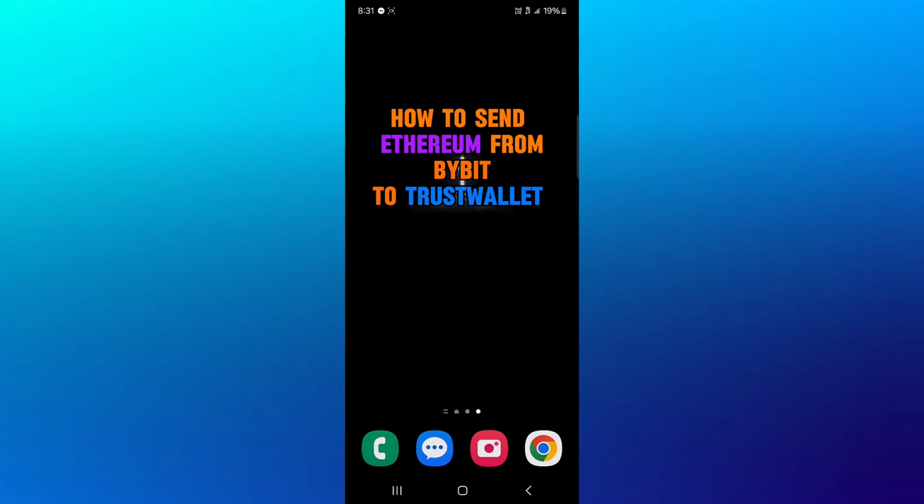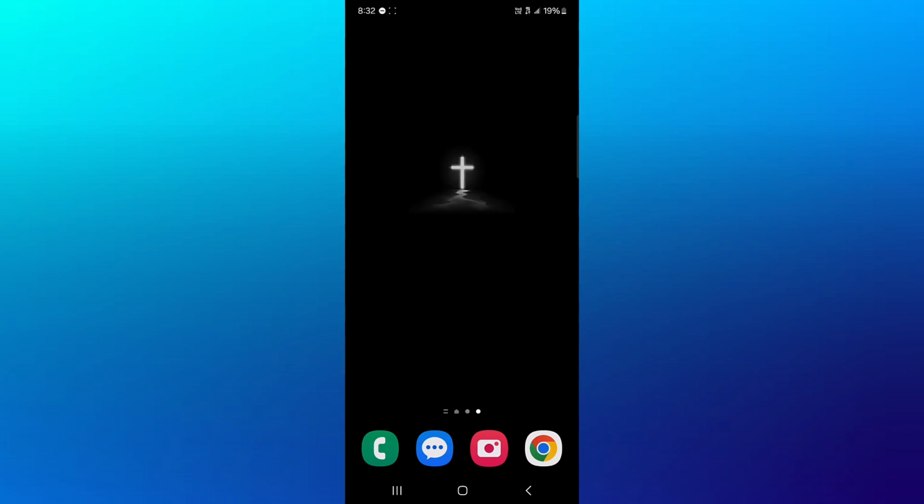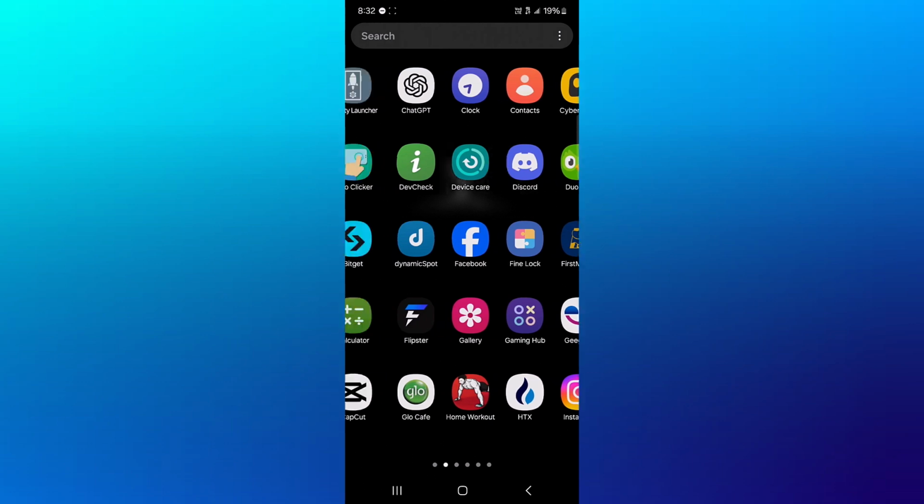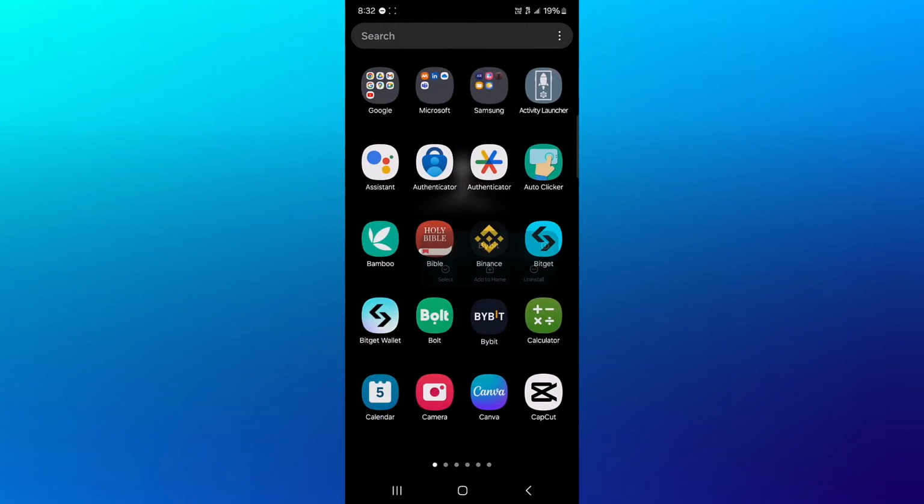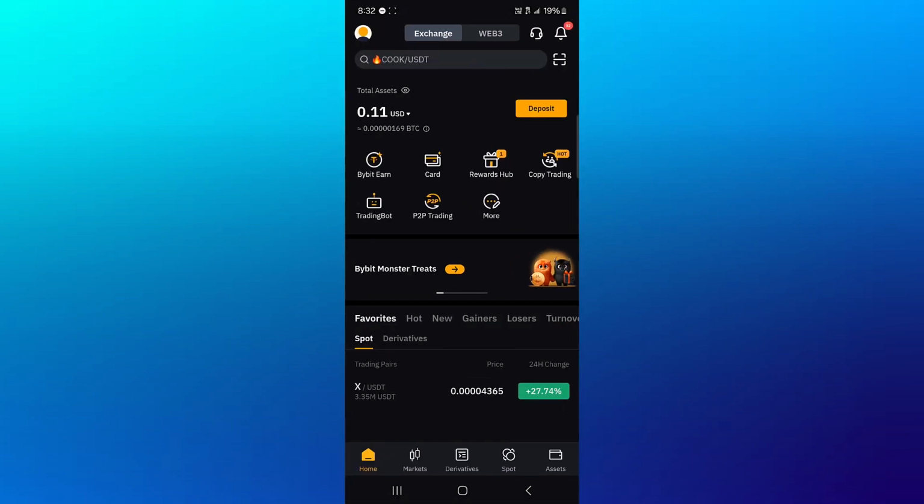In this short tutorial video, I'll be showing you how to send Ethereum from Bybit to Trust Wallet. Now, in order to send your Ethereum tokens from the Bybit platform over to Trust Wallet, it's quite easy. Open up your Bybit. Once you've opened up Bybit, make sure you have an account on Bybit.